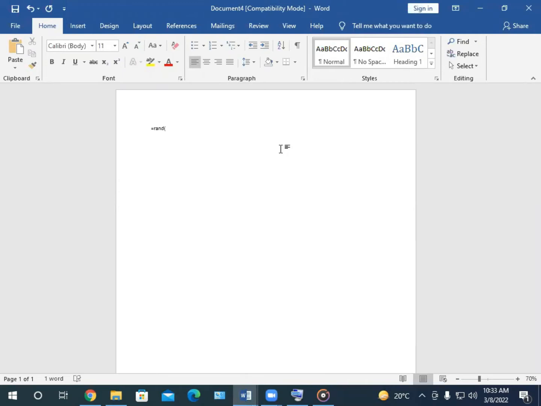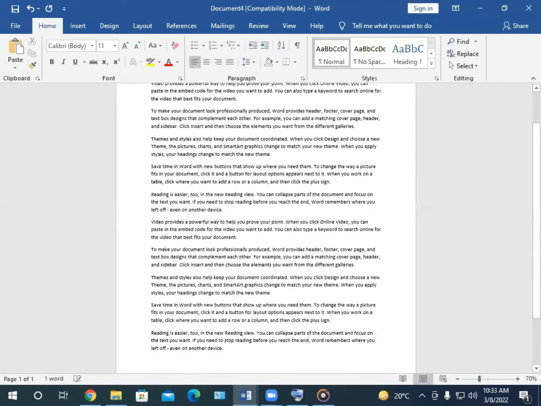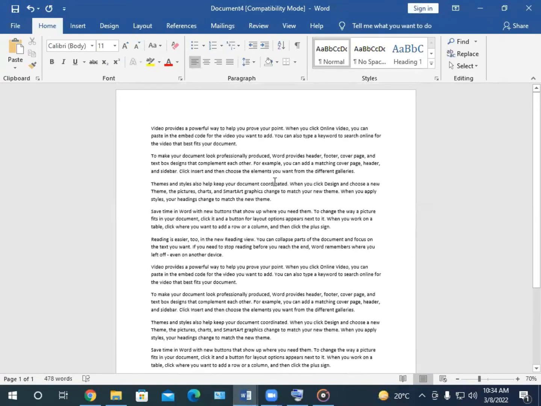Open a new document and type equals RAND, bracket start, and the number of paragraphs that you want. I need 10 paragraphs, so I will put the number 10, close the bracket, and press Enter. Word will create the following content for you. And if you want to move with the mouse, then just click the place that you want to go.